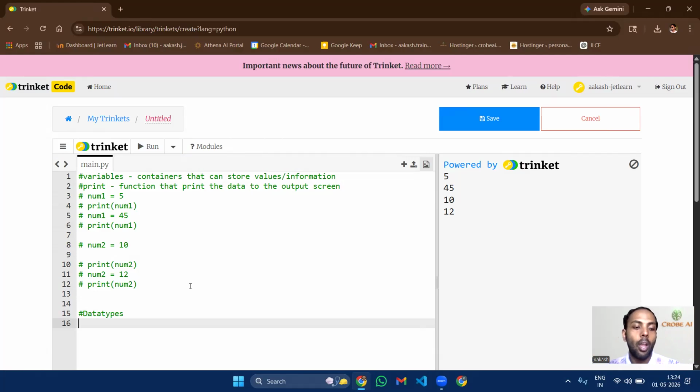The first data type is integers. Integers, as you know, are whole numbers, or I can say non-decimal values, which means anything that doesn't have a decimal point in it is an integer. For example, 5, 10, 11, 12, 10,000, 1,000, 79, 59. All these are integers. So the first data type is integers.